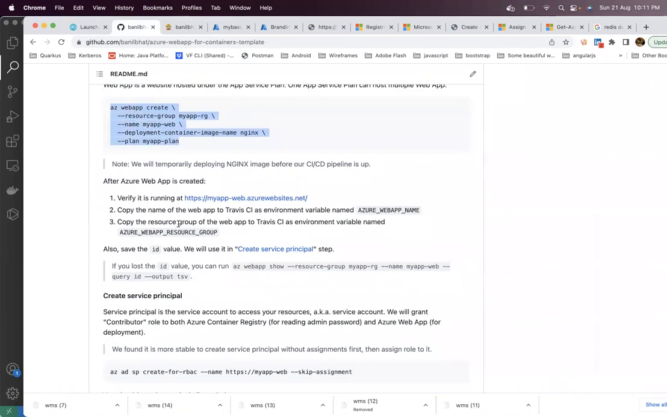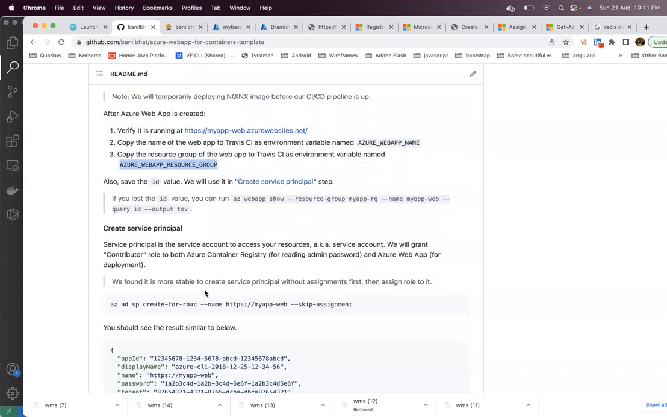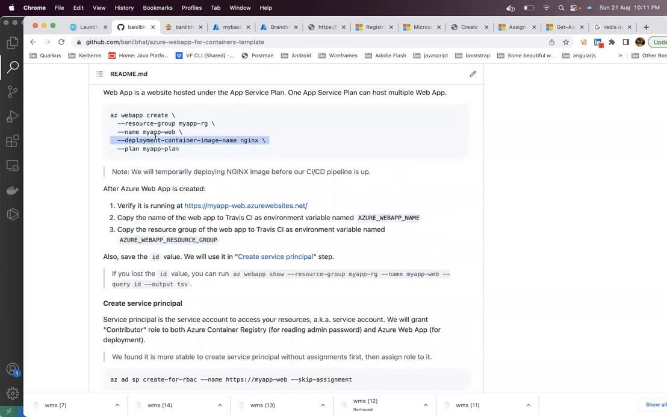After the web app is ready, then you have to initialize the variables as mentioned in the steps, right? So you have to mention a few environment variables. Two of those environment variables are Azure Web App name and Azure Web App Resource Group. These variables you have to initialize. Okay, so after you initialize these web app variables, right?